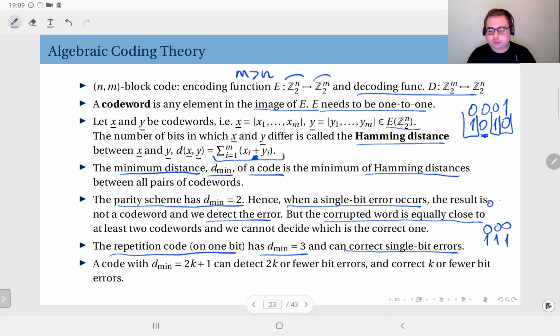For instance, 010 has a distance 2 to this one, so I will decide on this, which means I can not only detect, but I can correct single bit errors. But when the error is in 2 bits, then you approach the other code word more than the original correct code word, so you make a mistake in decoding.